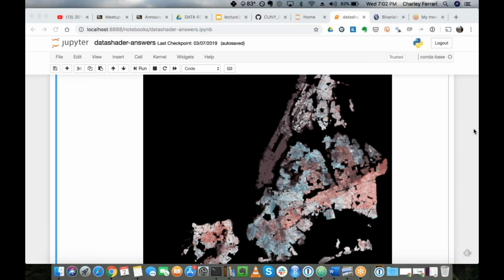Did people come up with similar maps? Did anyone else have any other approaches to a problem like this? Cool.